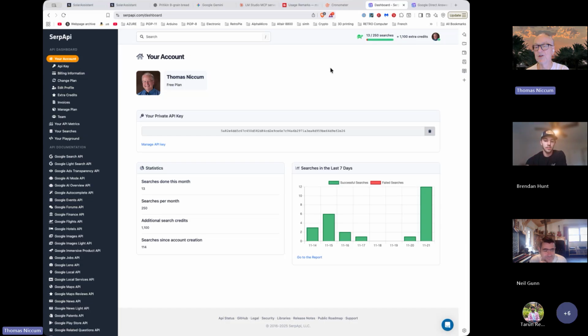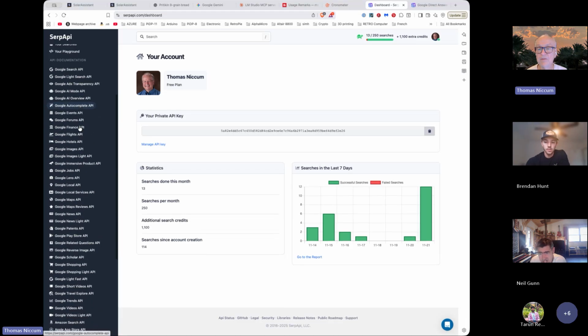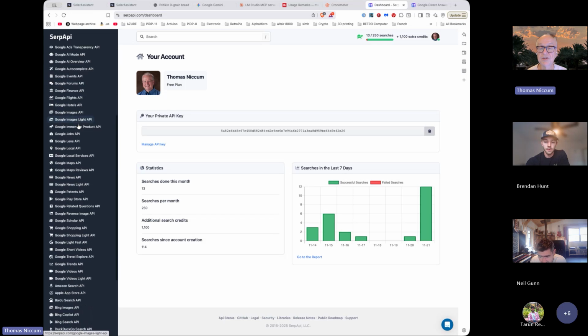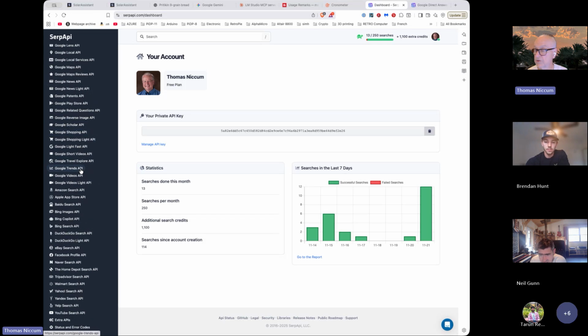For personal use, you get a bunch of searches, and this dashboard shows how many searches I've used. You can see over here all of the APIs they have. They have Google searches, Google Lens, Google Events, you can search your email. They also have Amazon, Apple App Store, Baidu, Bing, Facebook profiles, eBay searches, DuckDuckGo.